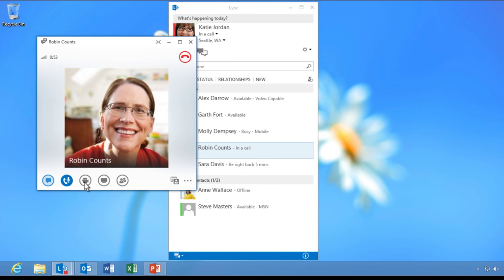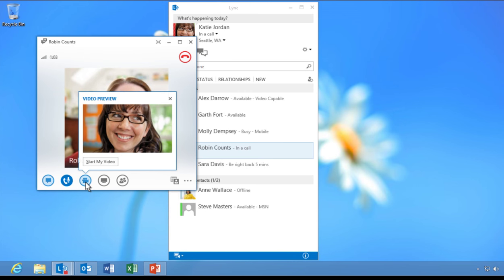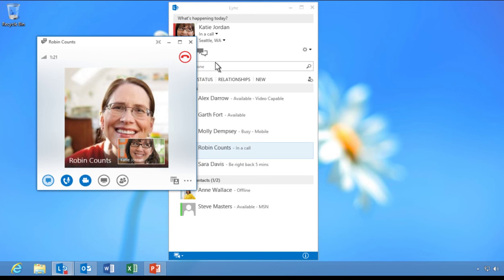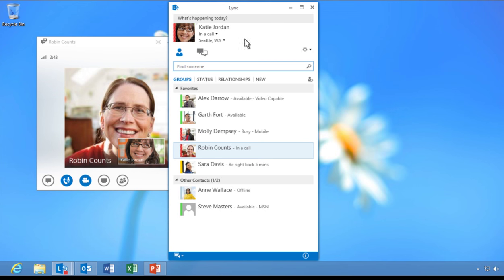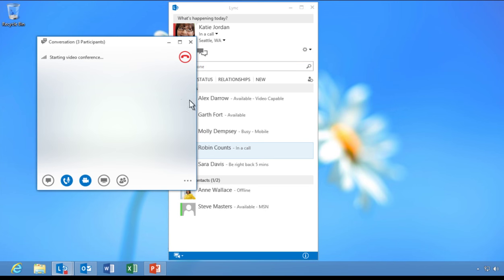To switch to video conferencing, Katie first points to the video button to preview her video and adjust her camera, and then clicks Start My Video. To invite her colleague Alex to the conversation, she drags his contact photo into the window.